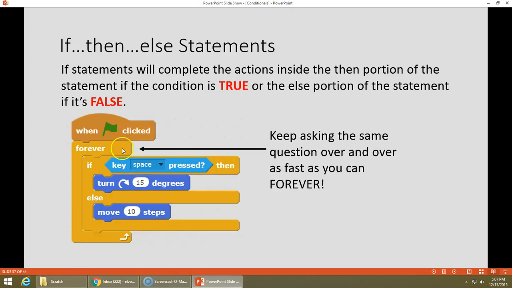Once again, we probably want to put it in a forever loop. What it's going to do in this one, it would be kind of a weird bit of programming, but if the space bar is pressed, every time it checks, it'll turn 15 degrees. If it's not, it's going to move 10 steps. So you could see if you had a sprite on the screen and you weren't pressing the space bar, it would just move right across the screen 10 steps each time. As soon as you press the space key, it'll stop moving and start turning in 15-degree increments.